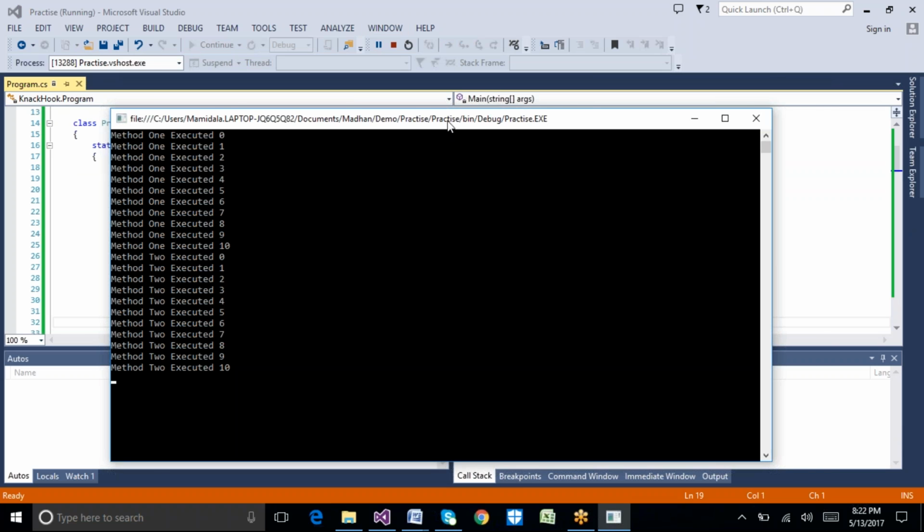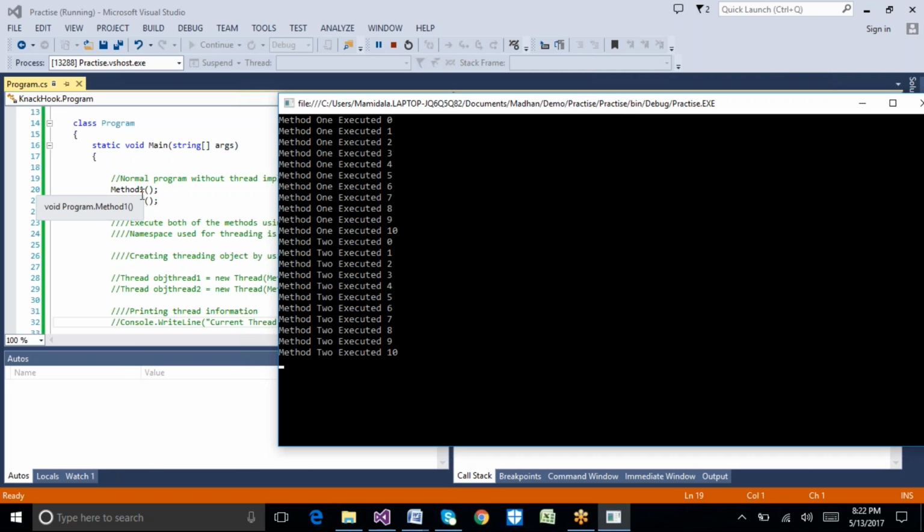So what happened? First, method 1 got called. It displays the numbers 0 to 10, and then it executes method 2, and it produces the output 0 to 10. Like that it produces the output here. So I called the two methods.